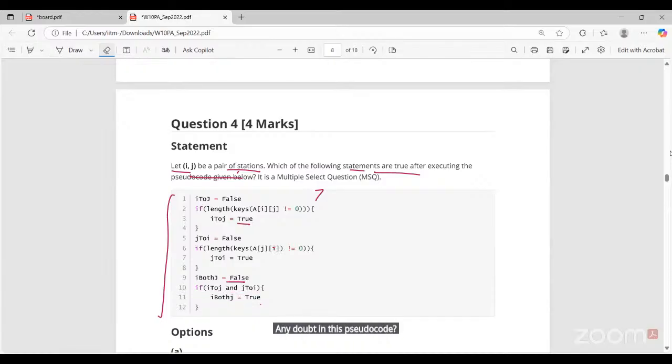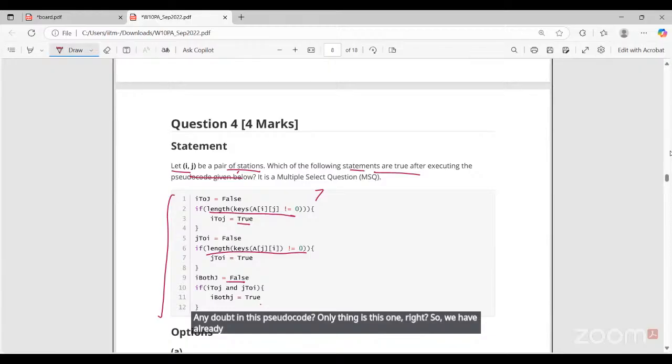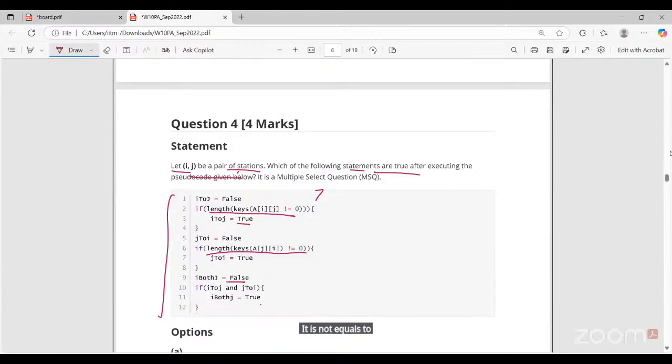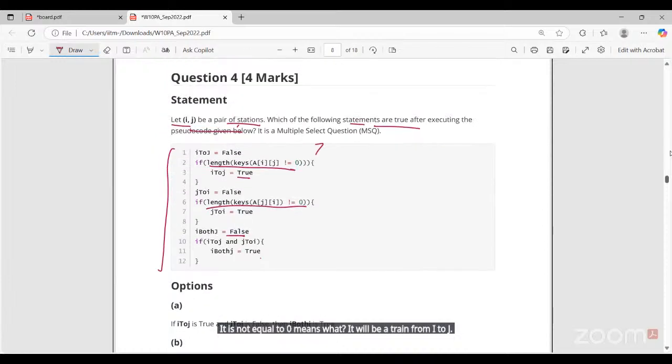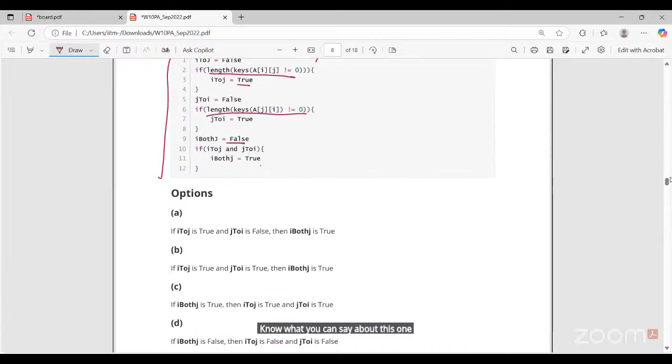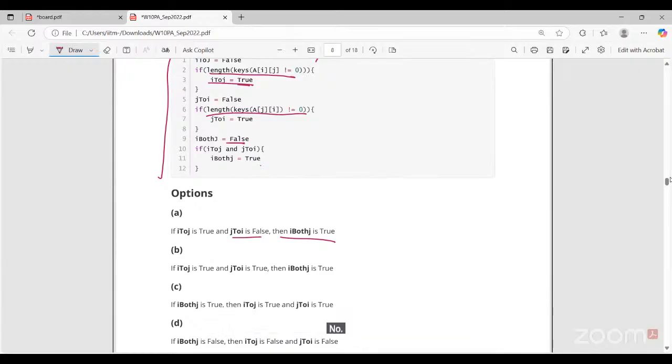No, sir. Only thing is this one, right? So we have already discussed this one, right? If it is not equal to 0, it means what? There will be a train from I to J. Now what can you say about this one? If I to J is true and J to I is false, then I both J will be true. Is option A correct? No, sir. Because I both J should be true.